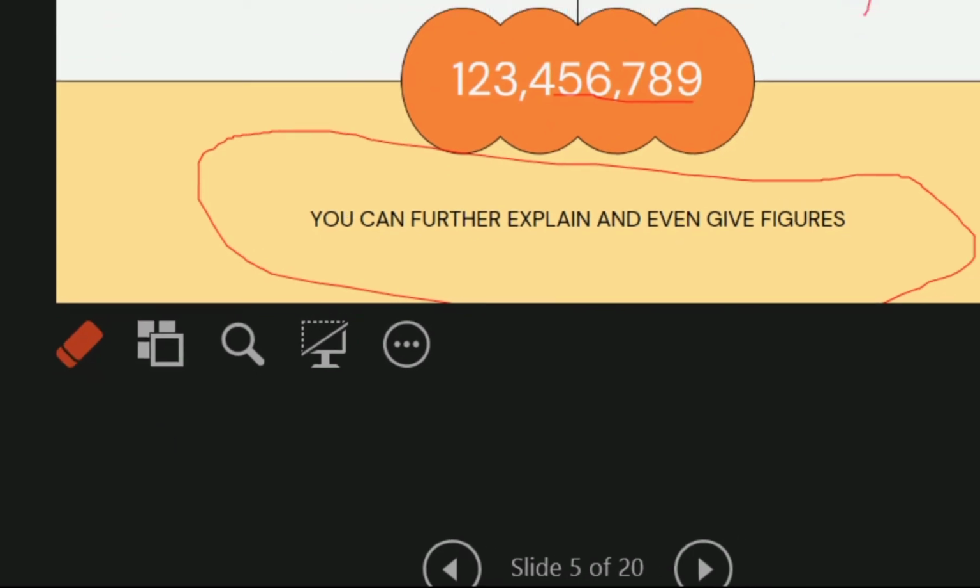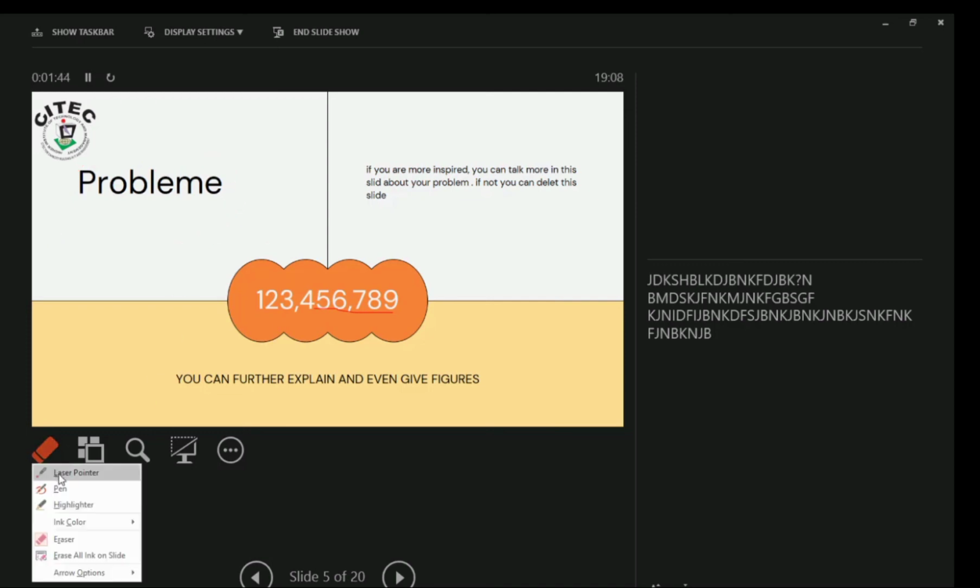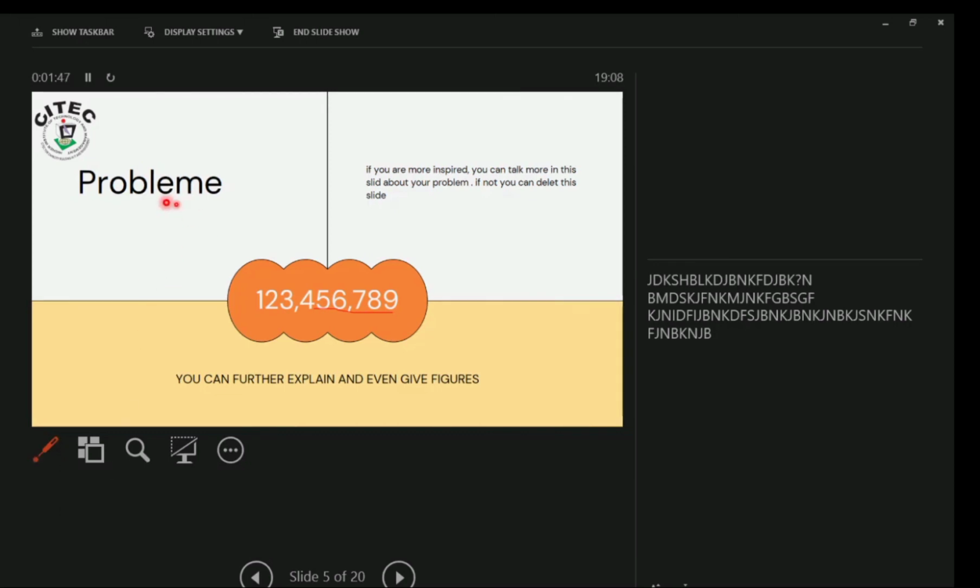Now you can erase all the things you have been writing on your slide. You see, you can erase all this, as simple as this. After you must have inputted all this, you can erase it, and you take laser pointer. Now you have a pointer to show that this is it. If they are not seeing, you take your pen and you show that this is actually what I'm talking about. So this is how easy it is to use your PowerPoint presentation.